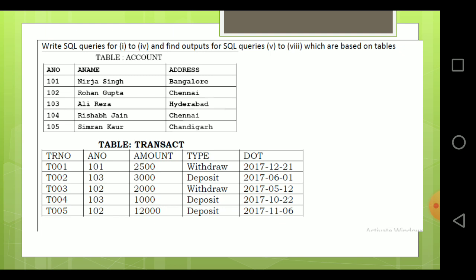question for this revision. This is a table. There are two tables for writing the queries. After this, the questions that are asked will be based on these tables. Pause the video, write this down, and then go to the next slide.